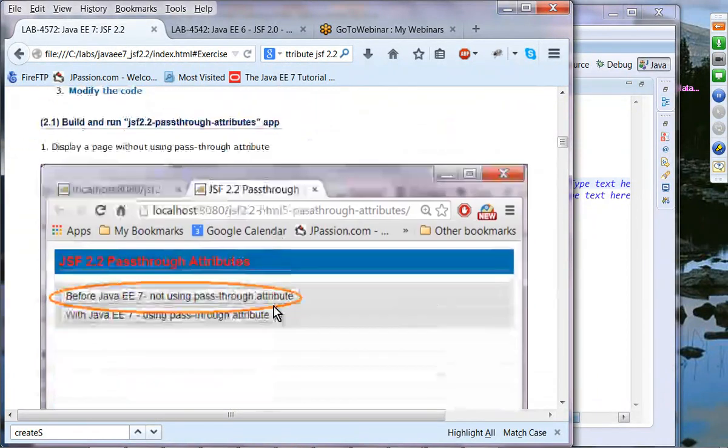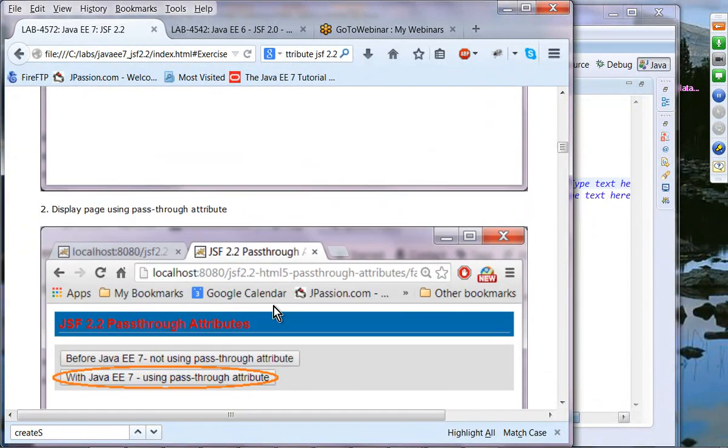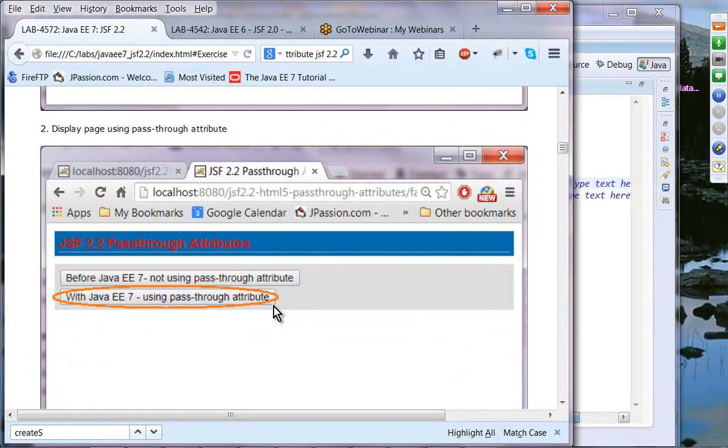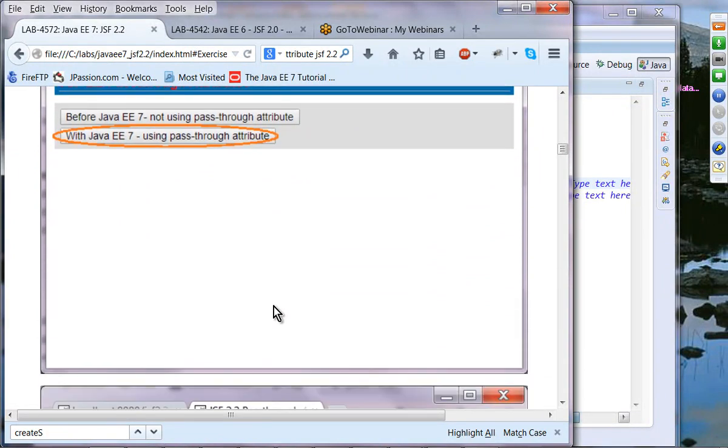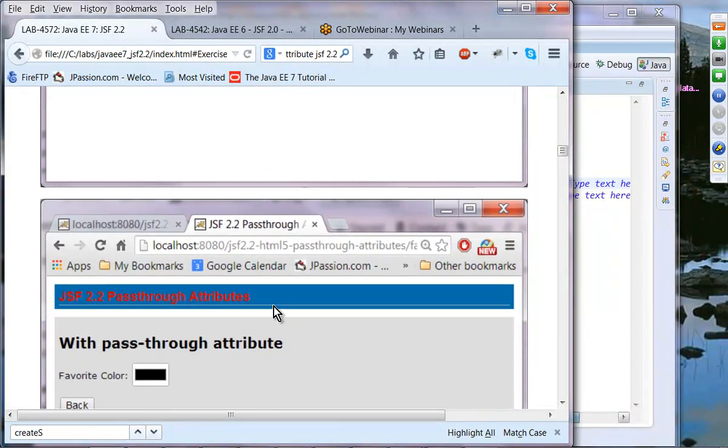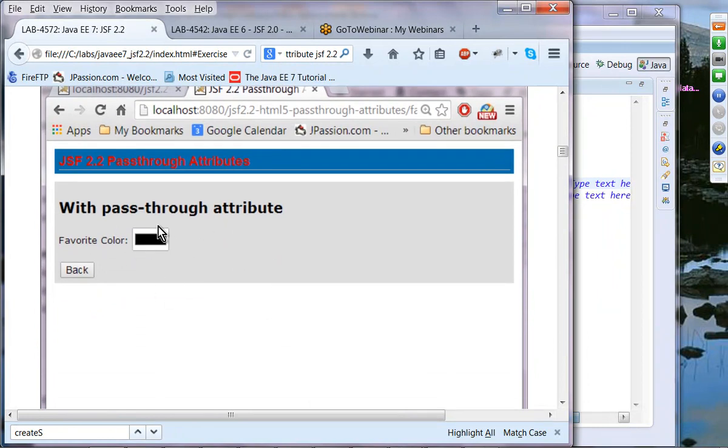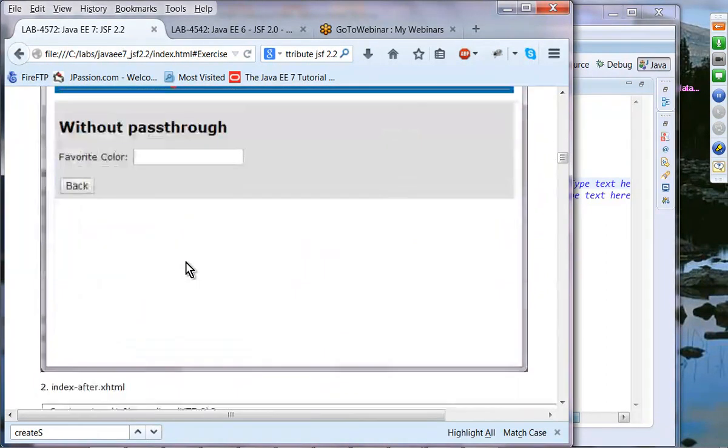Exercise 2 is the attributes. So this is a case where you are using JSF components, yet you are using HTML5 attributes. This is a case where we are using the attribute correctly, so that the color palette is being displayed correctly.